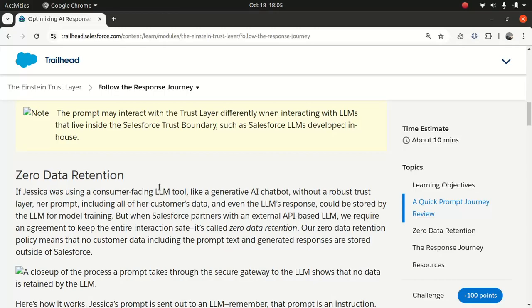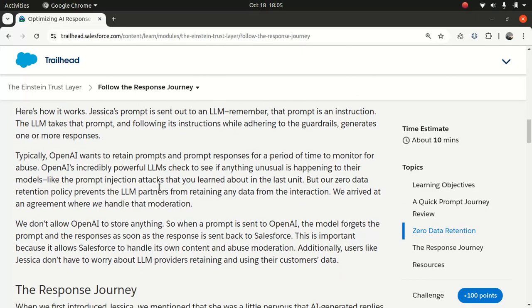Any external LLM working with Salesforce has an agreement. That's what Salesforce says. I can't verify their statement. Obviously, Salesforce is too big to lie about it, but if they do, I can't really verify that. They do say that they have an agreement with third-party LLMs like OpenAI or any other LLM providers to ensure that there's a zero data retention policy in place, which is good if that's the case.